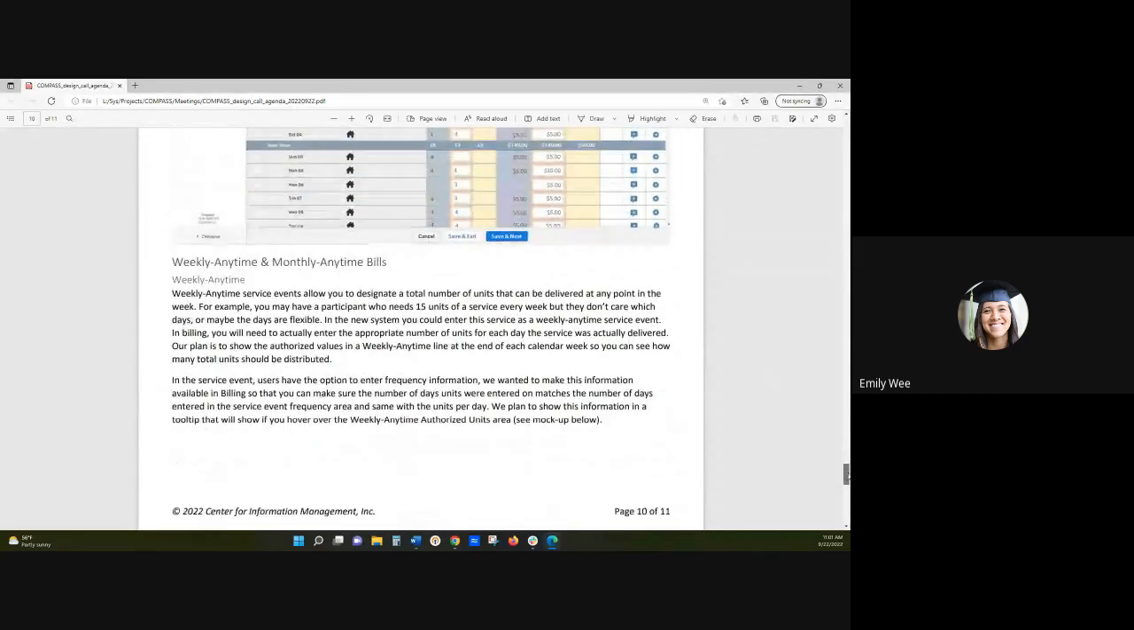And then weekly and monthly anytime bills, we've never really given a mock-up of how that would look either. So we discussed how that would look. Just a reminder, the weekly and monthly anytime service events are the ones that allow you to designate a total number of units that can be delivered at any point in the week or any point in the month. It's our new way of basically saying dates and times may vary.